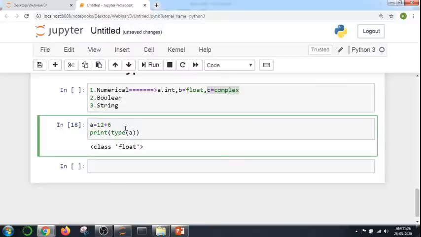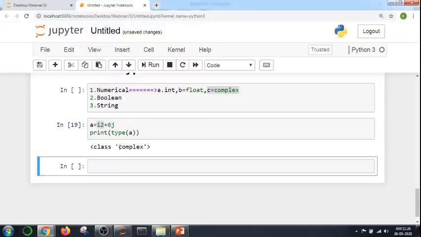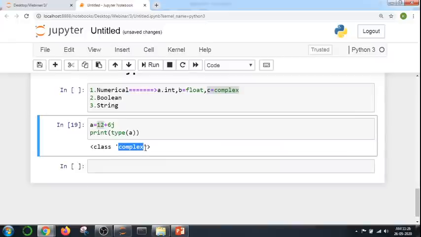For example, I am giving 6 and j, so a real value and an imaginary value. If I use this function, you can see I am getting a complex. This is the major thing available in numerical. We don't have long, short or long integer, short integer like Java. In Python we just have three numerical types: integer, float and complex.